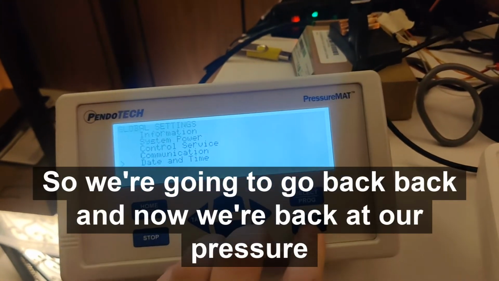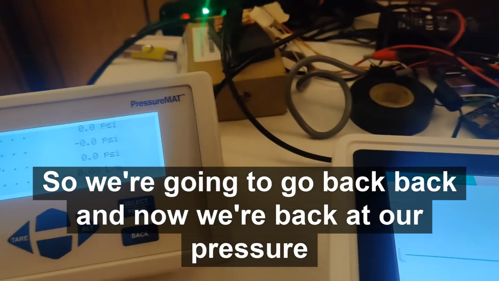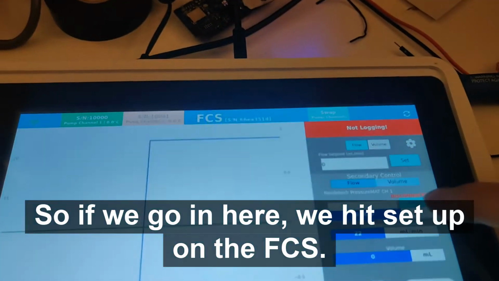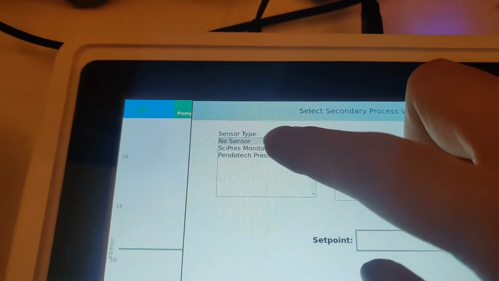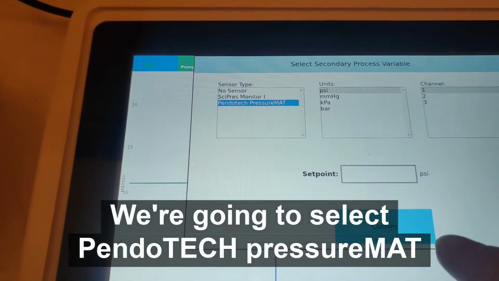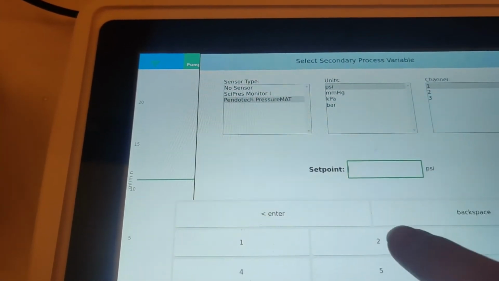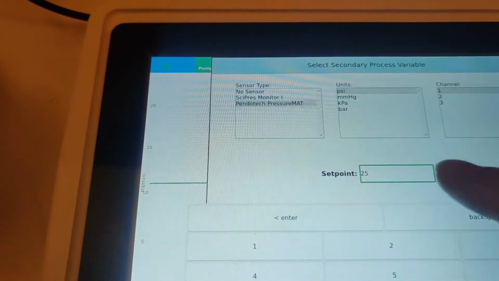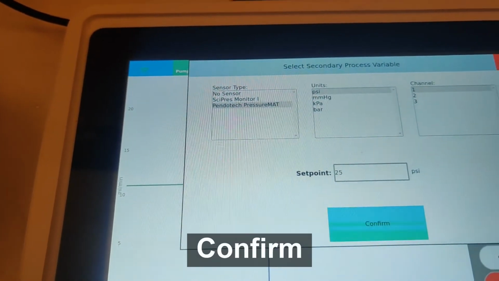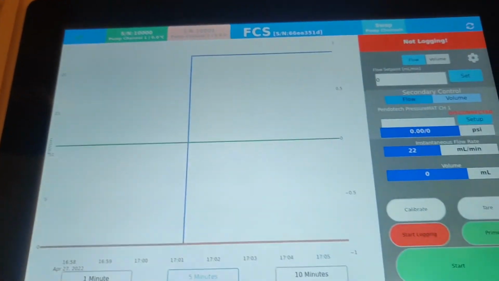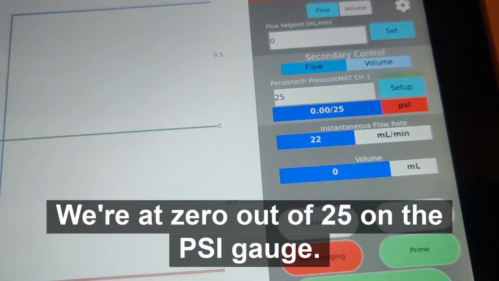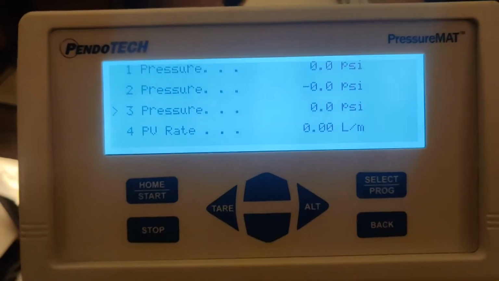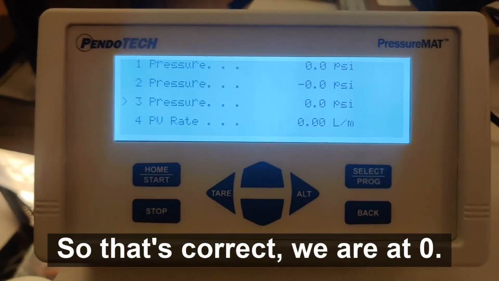So we're going to go back, and now we're back at our pressure screen. So if we go in here and we hit setup on the FCS, we're going to select PentoTech PressureMAT. We'll give it a set point of 25. We'll hit confirm. Then when we exit out, we'll see that it pops up to connected. We're at 0 out of 25 on the PSI gauge. This is for channel 1. So that's correct, we're at 0.